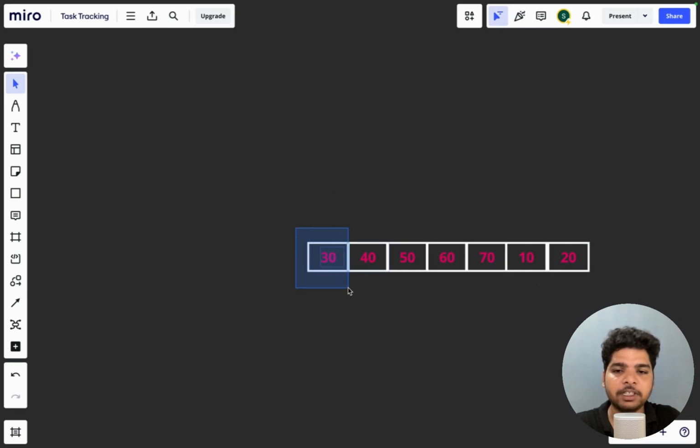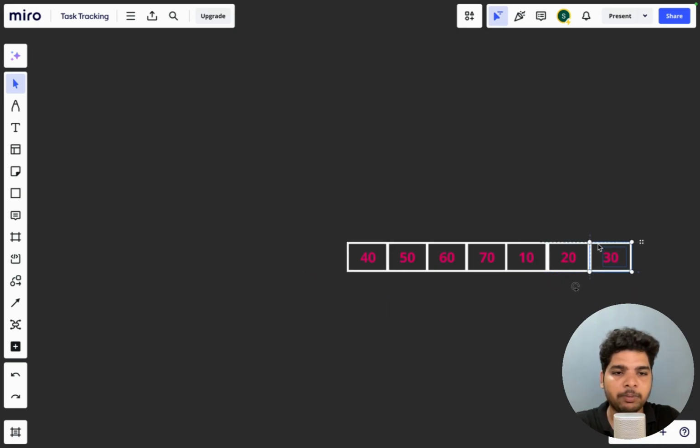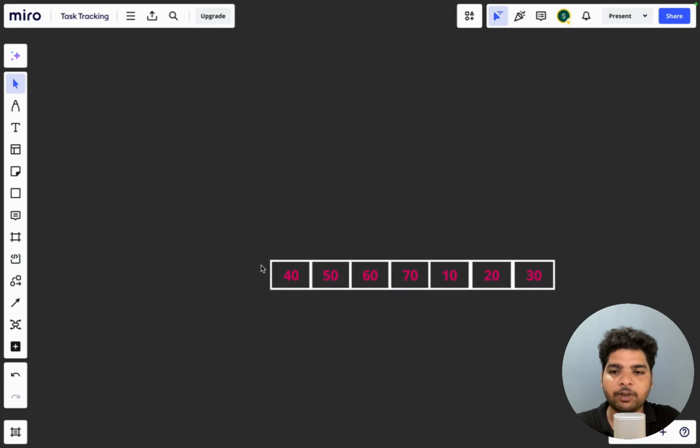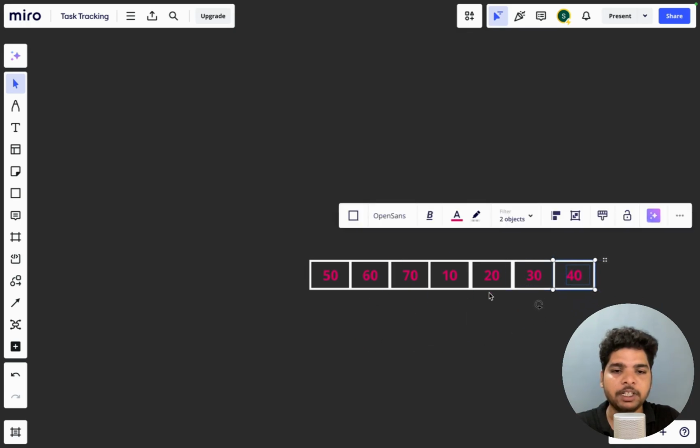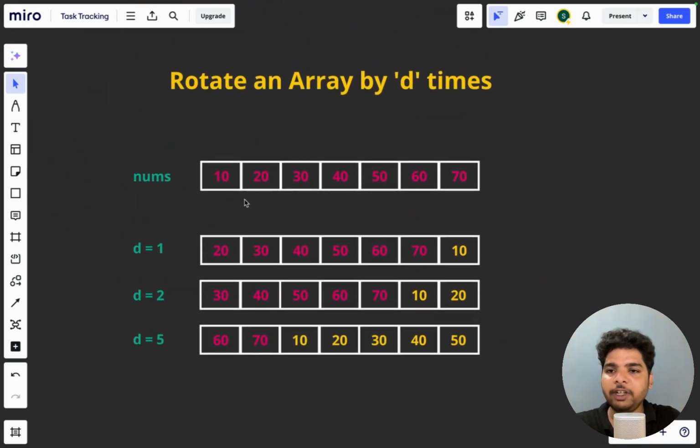Now if it is 4 times, we do a similar task. We put this at the last. Then for 40, we do the same thing. So if we rotate by 4 times, it will look like this. So here is the question. If we rotate the array by 1 time, it will look like this. If we rotate by 2 times, it will look like this. And if we rotate by 5 times, it will look like this. Now tell me, if we rotate by 7 times, whatever the length of the array, how will the array look?